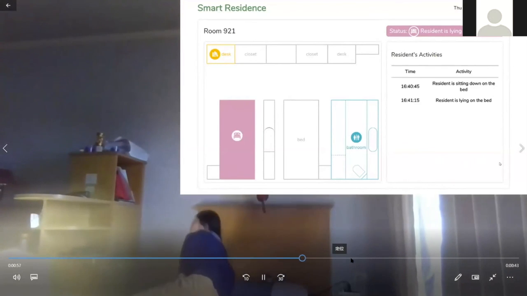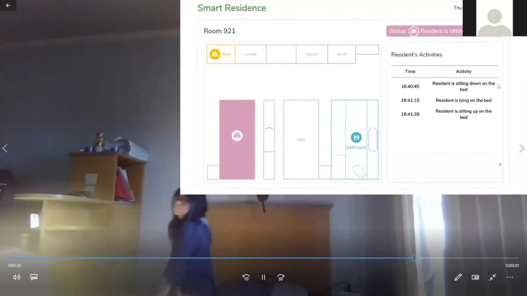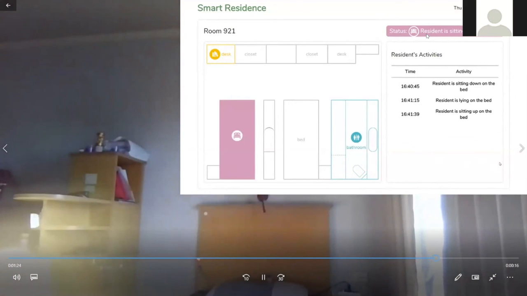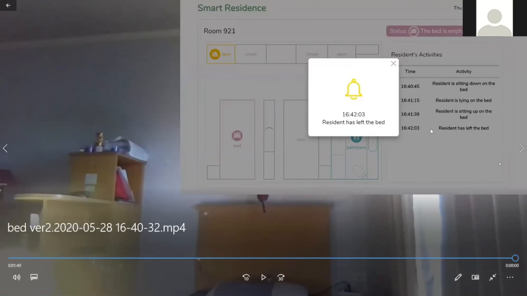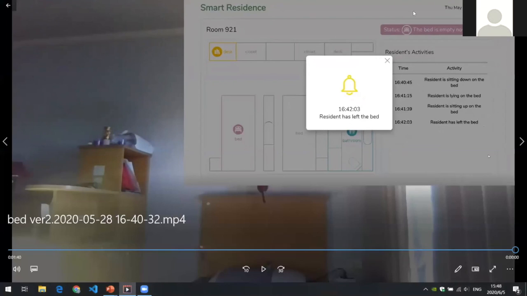After that, I sit up on the bed. The activity is shown as sitting up, different from the sitting down activity, but the status of these two activities is the same, which is sitting on the bed. And after I leave the bed area, the notification of leaving the area shows up. And that's the demonstration videos.